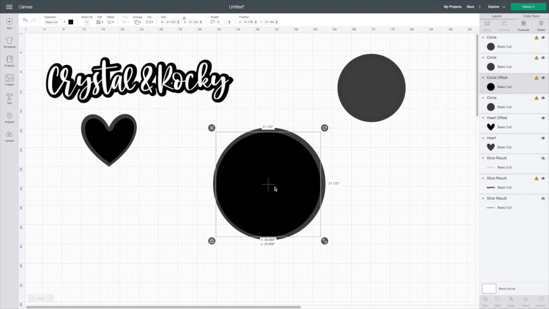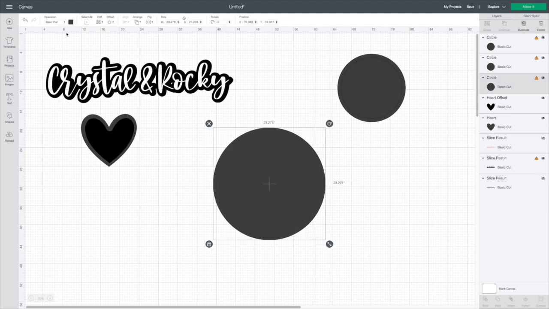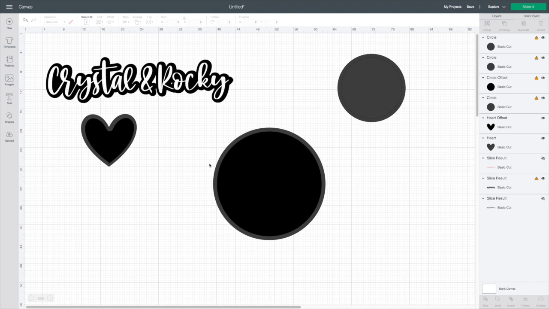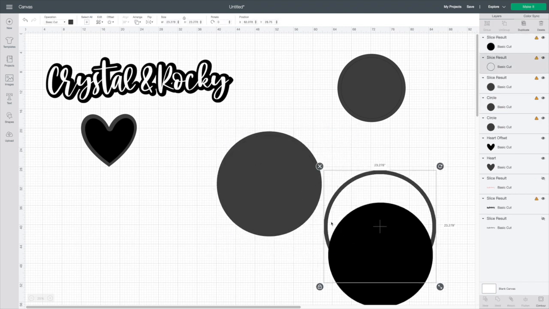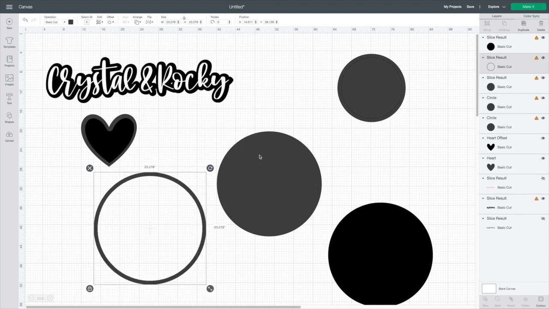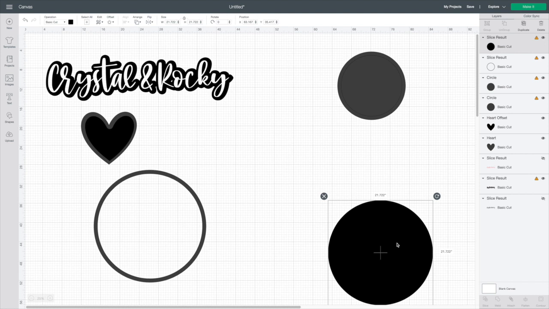And then if I wanted to, so let's do that again. I'm actually going to delete this. Same thing with the knockout. So if I wanted just that outside ring, I've got it like this. I'm going to hit apply. Now I can select these two quickly and hit slice. And now I've got this ring, you know, to go around something if I was doing a monogram or whatever. So that's going to be super, super nice as well.